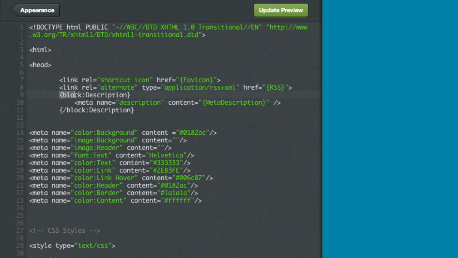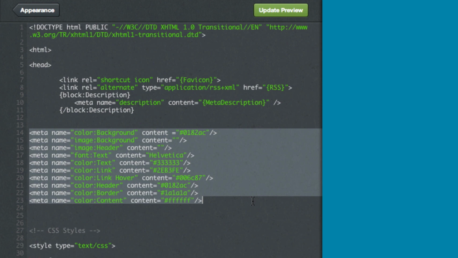Next up, this block description calls the description into action. So when you actually have a description typed, it's going to make it show up. All of these with the meta names are preset colors for preset things. So meta name color colon background has a content of hashtag 0182AC. And that's this light blue color you see over here. We decided on that color when we were designing the theme.